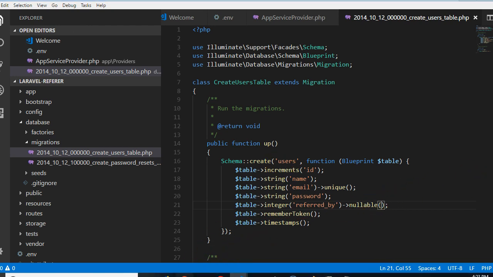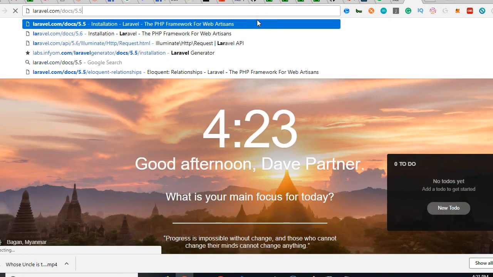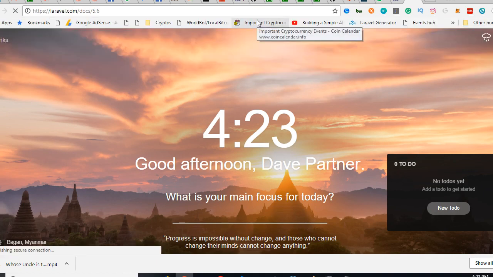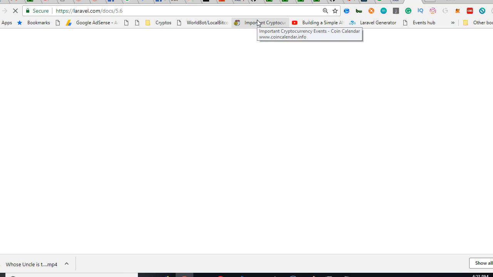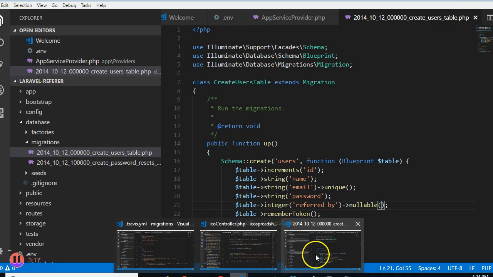You can read about migrations if you go to the Laravel documentation and head to migrations, Laravel 5.6. So what you have is laravel.com/docs/5.6, because I'm using 5.6. If tomorrow you're using 5.7, you should just check for 5.7. So you just come here and type migrations, and you will see all these fields. You can read more about it and see all these fields.